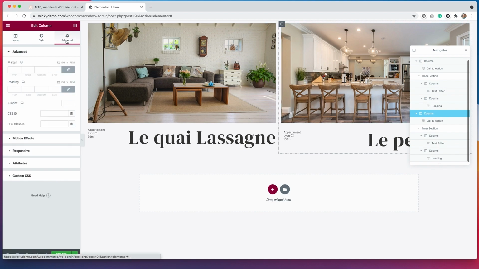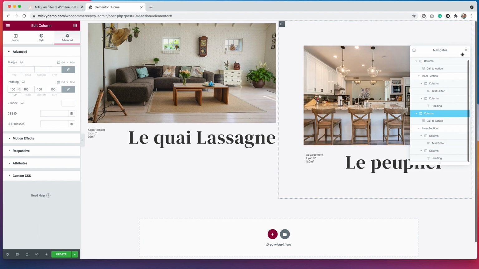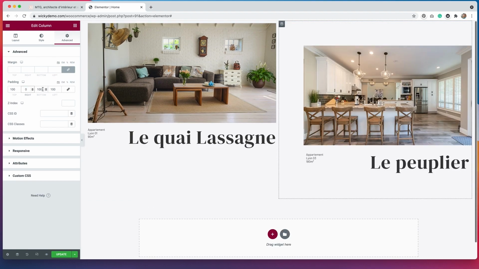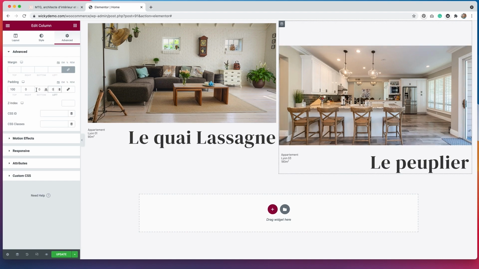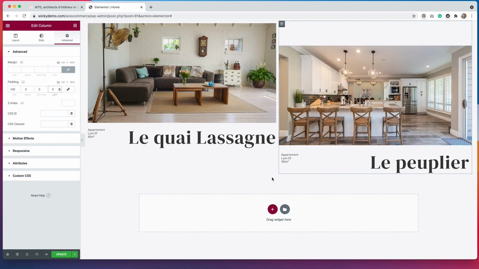So I have my column selected. I'm going to go to advanced. I'm going to adjust my padding so that we can get that staggered effect. So I'm just going to hit 100. Now I don't want the padding to be around the entire area. Let me close out the navigator. I don't want that. I just want it to be at the top. So I have to unlink these values and bring these all to 0 except for the top section. So now you can see it is a bit more like our example.